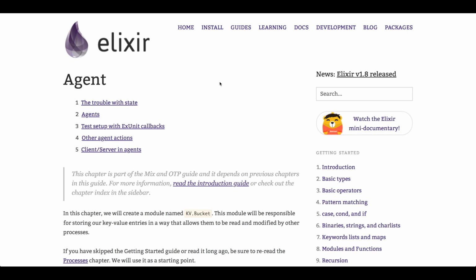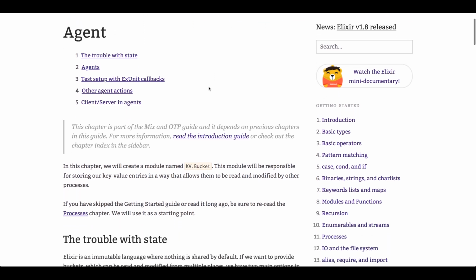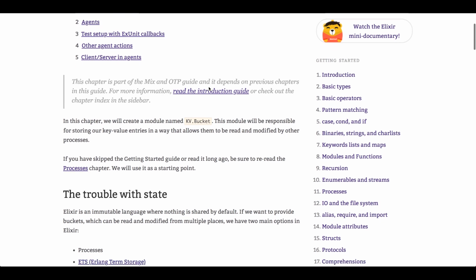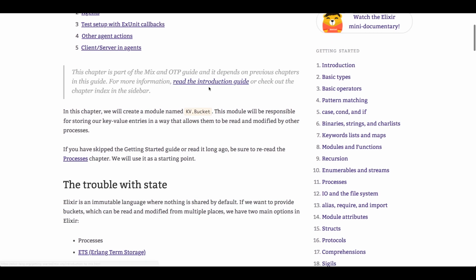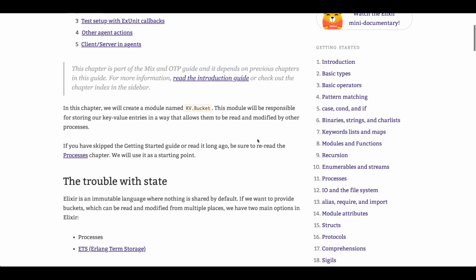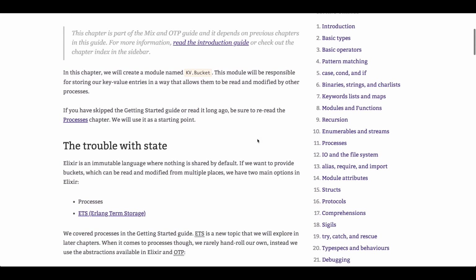Elixir, agent. In this chapter, we will create a module named KV.Bucket. This module will be responsible for storing our key value entries in a way that allows them to be read and modified by other processes. If you have skipped the Getting Started guide or read it along the way, be sure to reread the Processes chapter. We'll use it as a starting point.